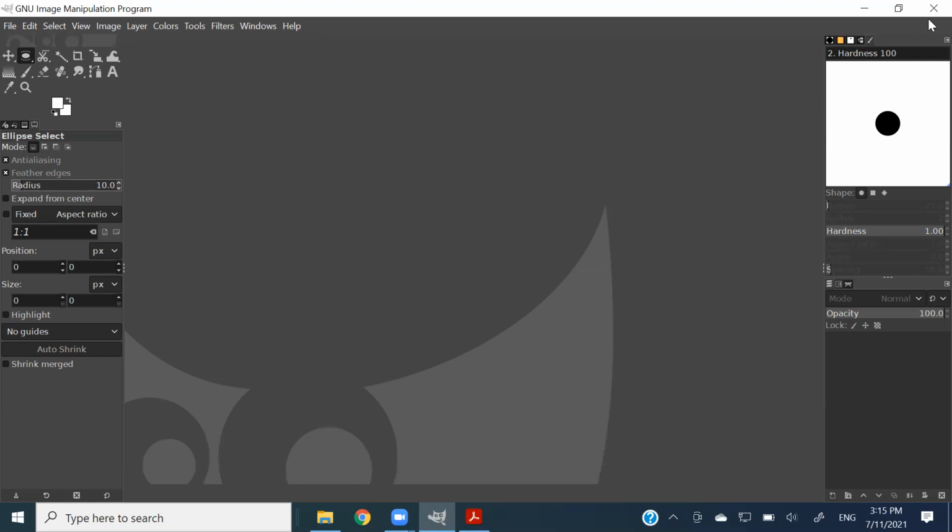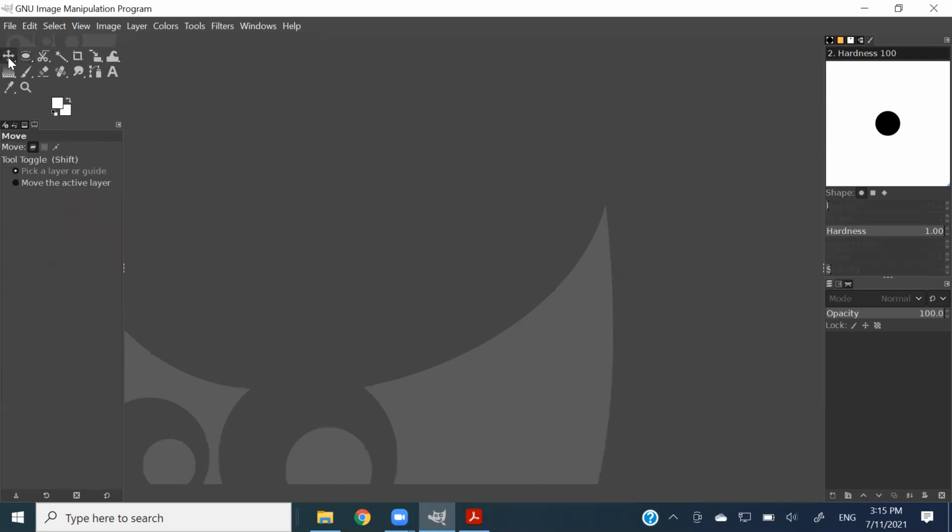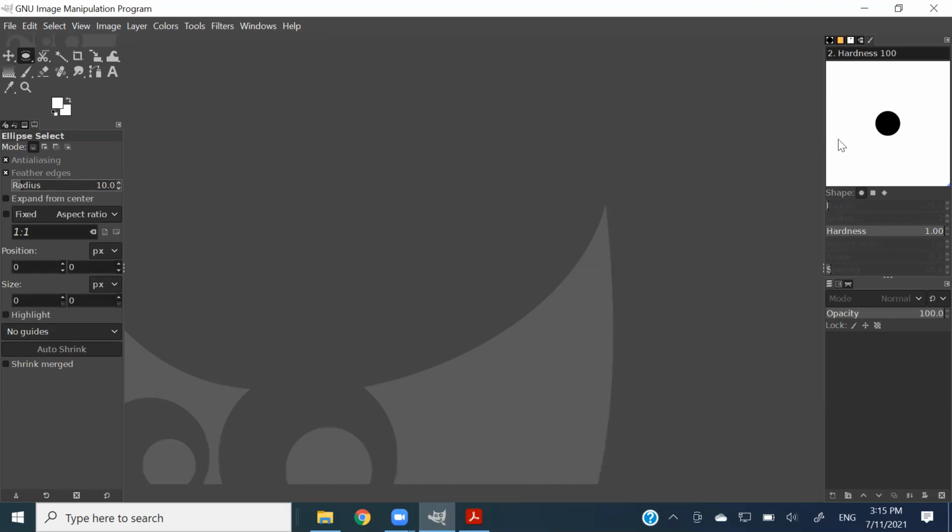And if you think about your right hand side, first it is showing you some properties of the particular tools, right? Here, the hardness of the brushes and all these things, right? And now this particular space is the one which helps you the most when you are trying to edit a particular photo, right? So this is called the layer area, right?